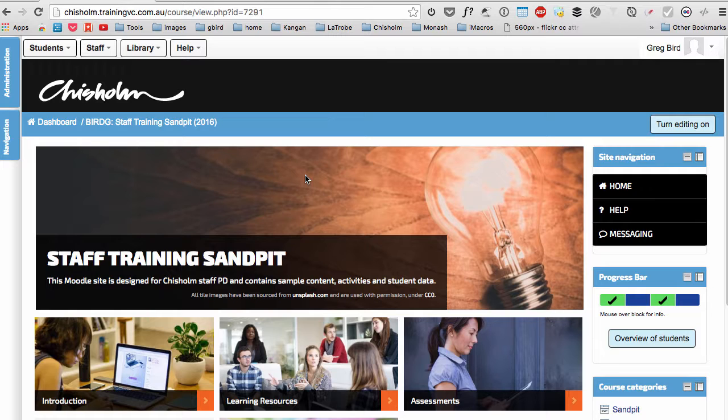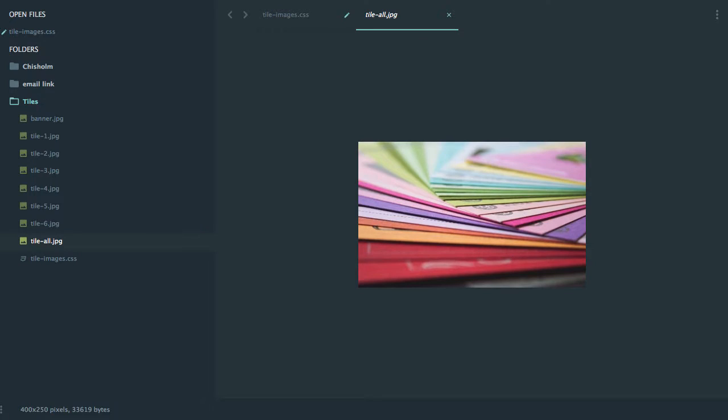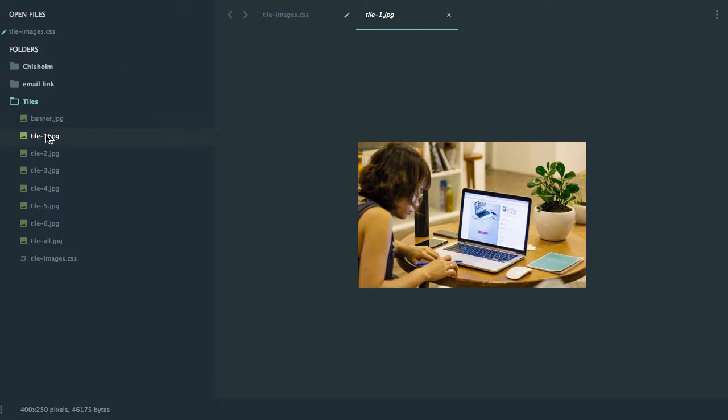So if you wanted to create one for beauty, you would simply copy the existing folder of stuff, rename it to beauty, and then replace the existing images with beauty related images, as long as you kept the same name. So if I go back momentarily to this, if you replace this tile 1 with an image of the same name, it would just work.